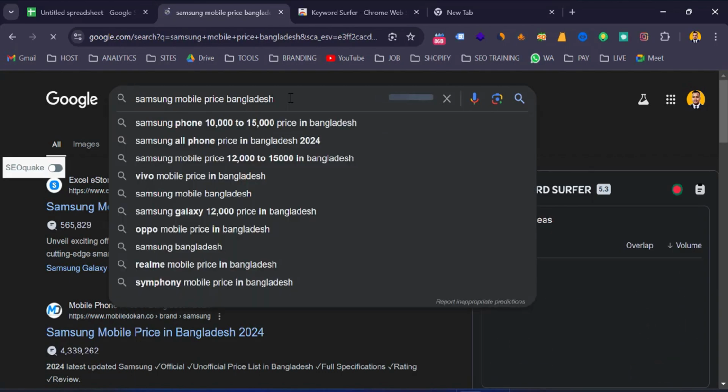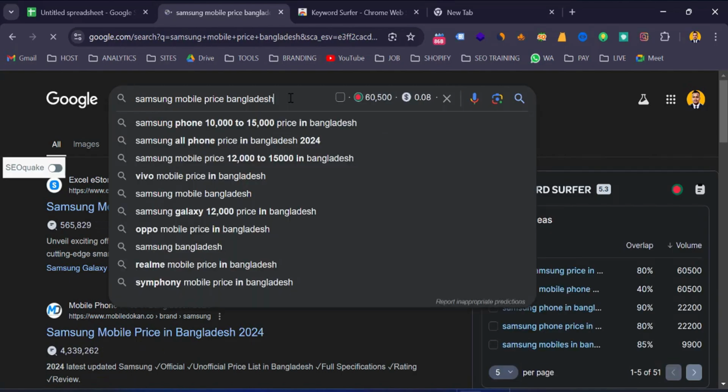Now I want to pick this keyword, Samsung mobile price. It's a very big keyword, and the search volume from Bangladesh is 60,000 plus. Yes, it's huge. But how can we pick? I think you have already watched my first video, keyword research part 1, about long tail and short tail keywords. This is very important for this class. So if you missed it, please watch my first video, then continue with this one.